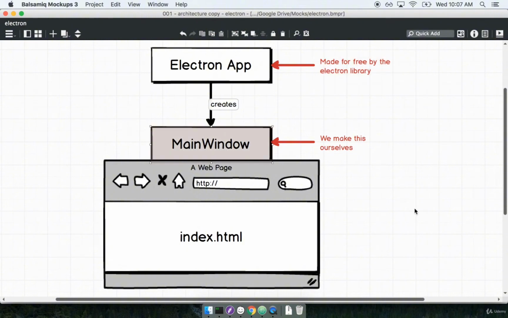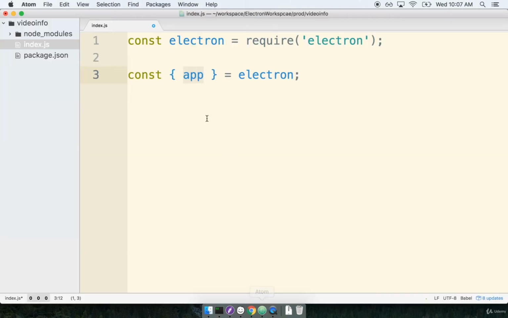Every other window that we show on our application or every other process that gets created is going to be something that we create ourselves. So this running Electron app process right here, it is made for free for us by the Electron library, and we get access to it by just looking at electron.app, usually with a little bit of destructuring, so it comes across with this type of syntax right here.